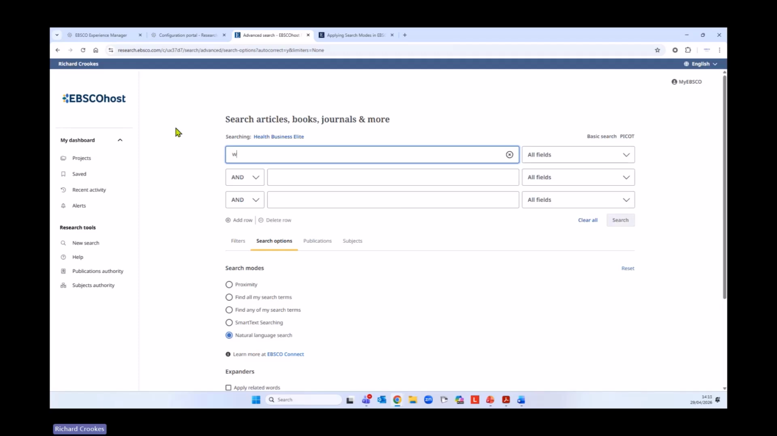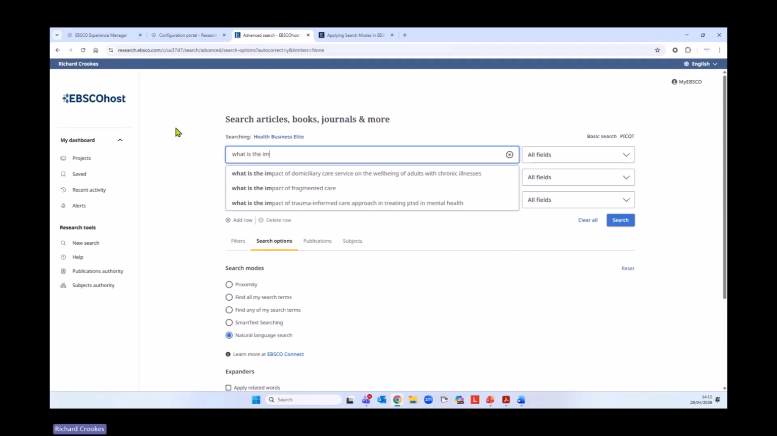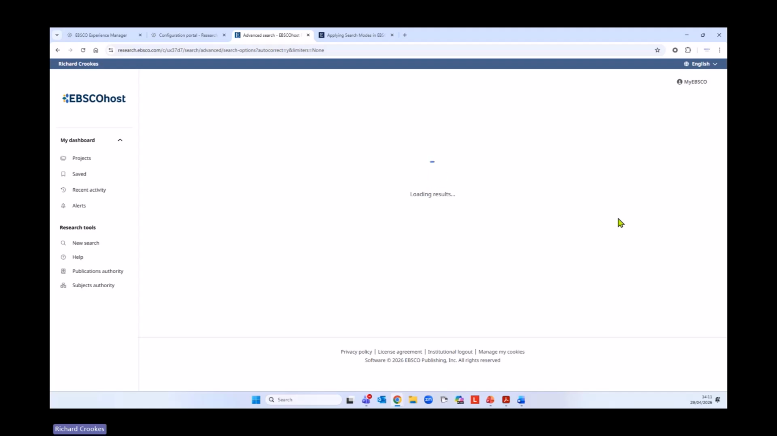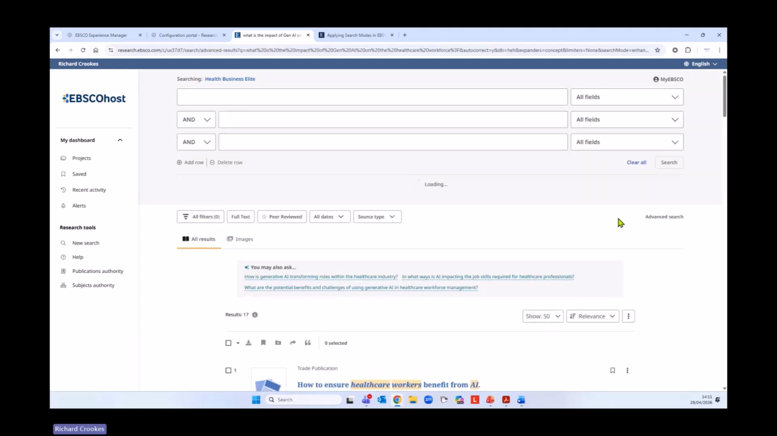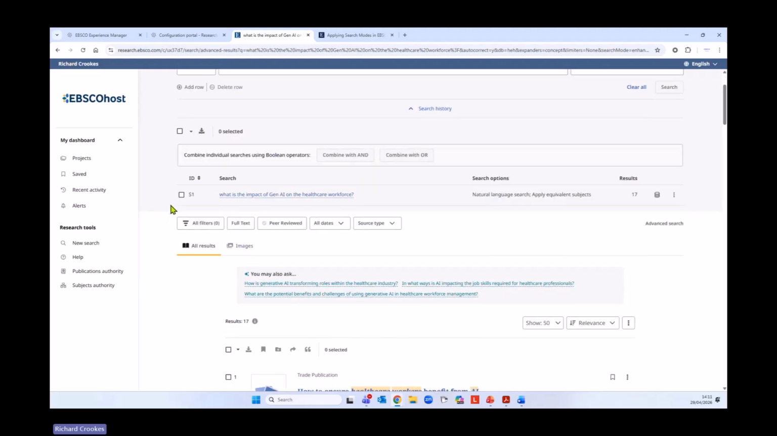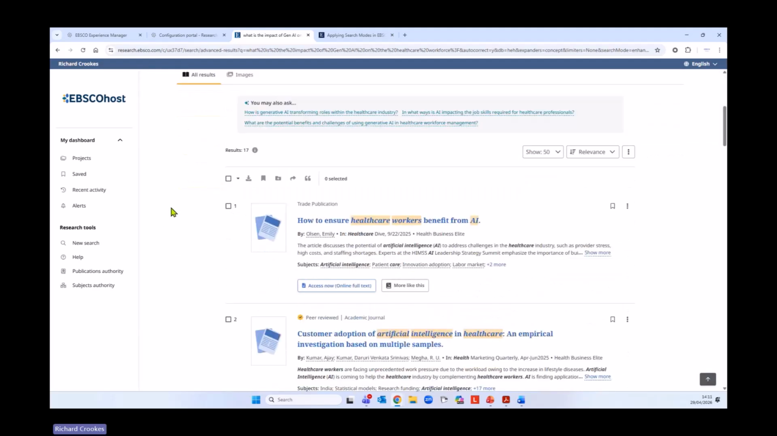So for example, if I enter, what is the impact of Gen AI on the healthcare workforce? Okay, so it's in the form of a question, and so I can enter it just like that and click search. But again, I need natural language search mode selected to ask that question, and then you'll see the results below.